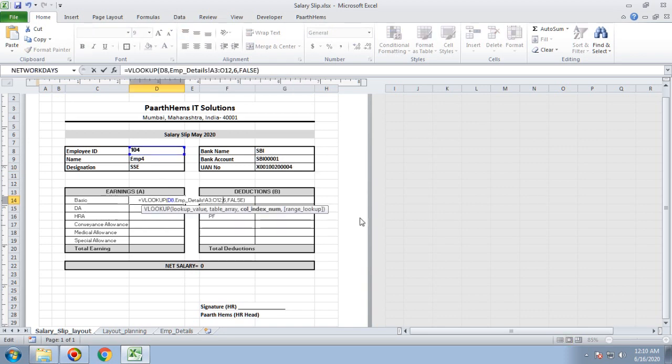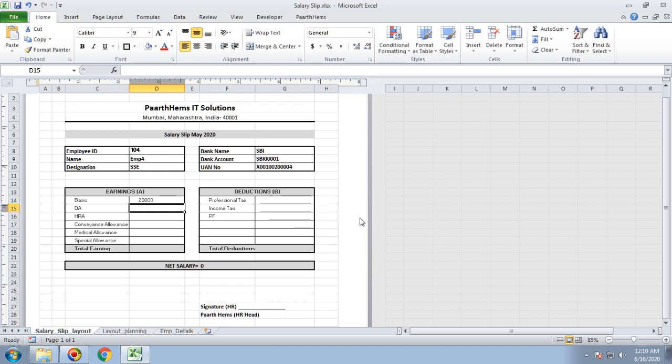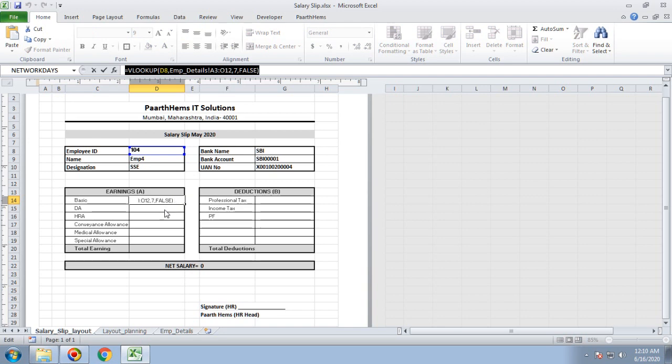Earlier we were putting the value as 6. So now the next column is basic salary, and I'll just put 7 over here. Similarly, you can put the next values. Make sure you check it the first time when you prepare this format. So I'm just increasing the value by one for every component.